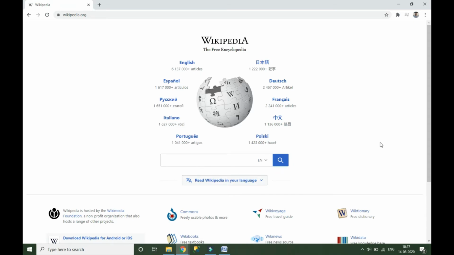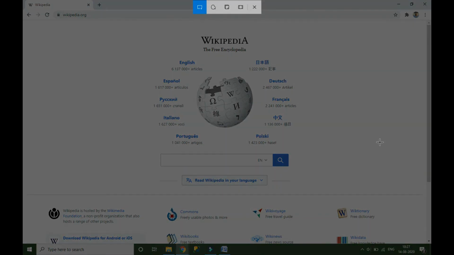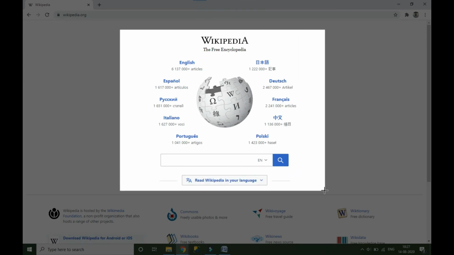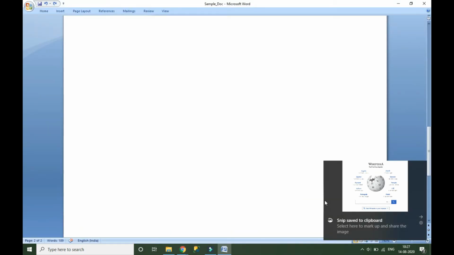If you want only some part of a screenshot, in that case, press Windows, Shift and S buttons together and after that select the required part and you are ready to go. The selected screenshot gets copied to the clipboard and is ready to paste anywhere in the system.